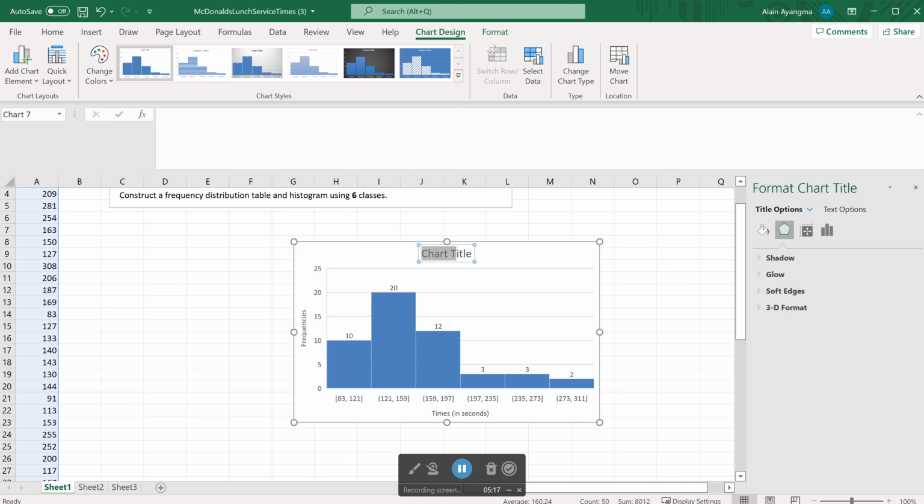The chart title, let's call it McDonald's lunch service times. So just like that, the frequency histogram is done.